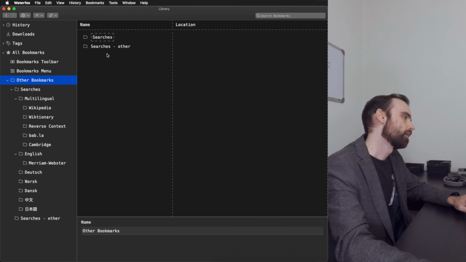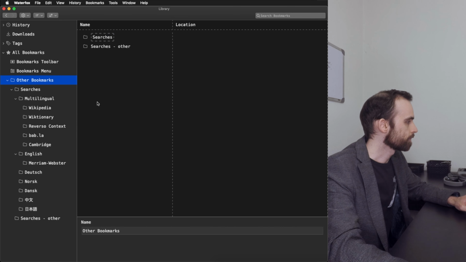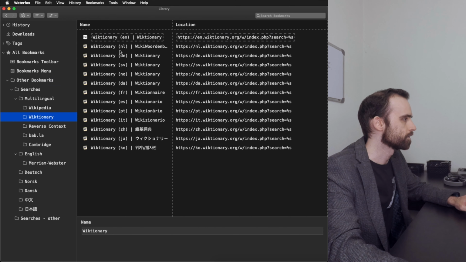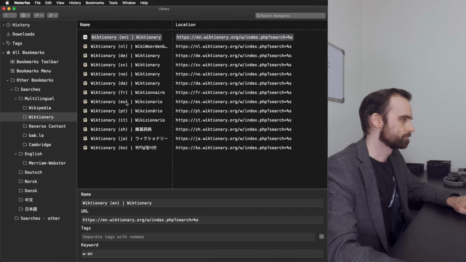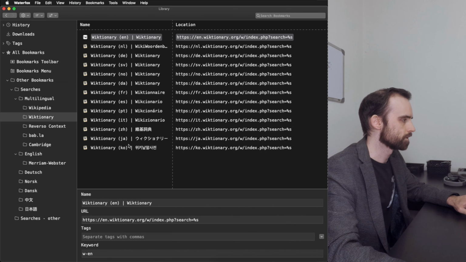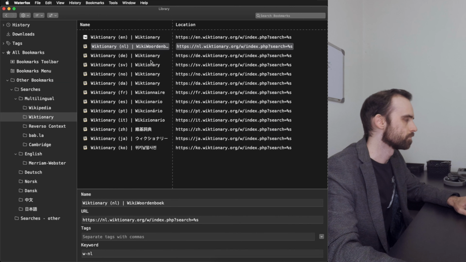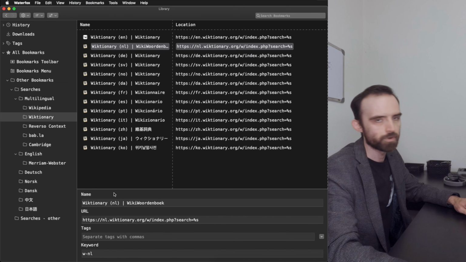So I'll do that. My library window is slightly customized, so it will look a bit different from yours, but it's the same thing. So I'm going to go ahead and go to this folder that I have here. As you can see, I have bookmarks set up for searches in different language versions of Wiktionary. So sometimes it's useful to just be able to quickly look up a word in a different dictionary in this way.